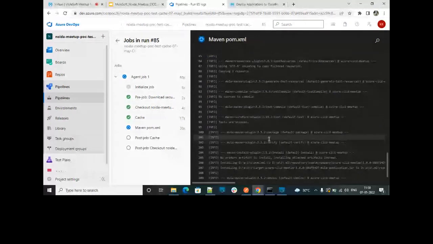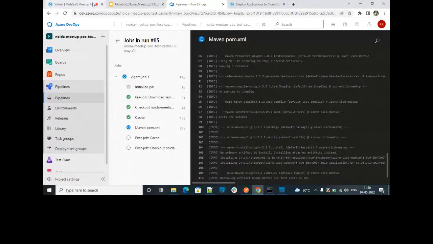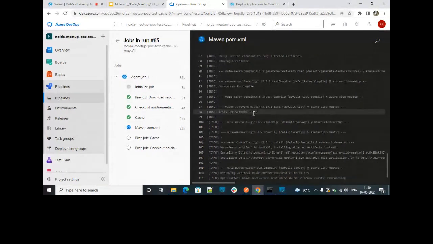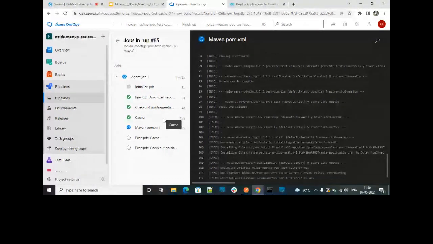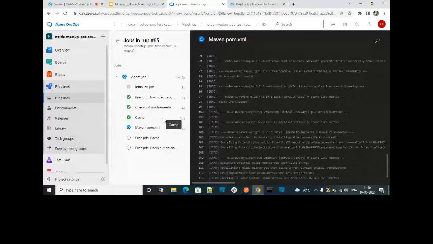So it will take some time. Till then, if anyone has any questions, please go ahead. Kushag, one question. So this cache, right? You have defined it for your dependencies, right? Can we do the same configuration for any other cache that we are going to do in our code? Yes, yes.